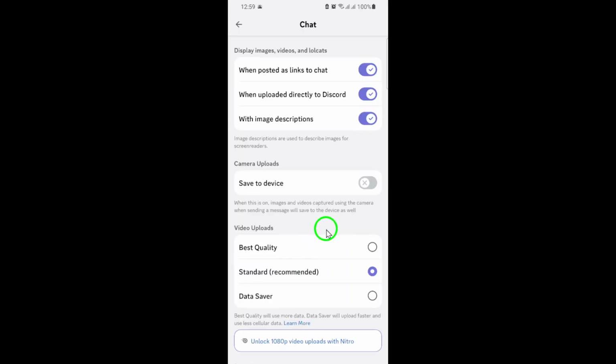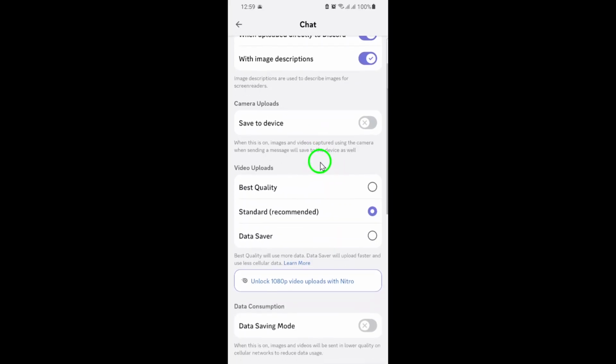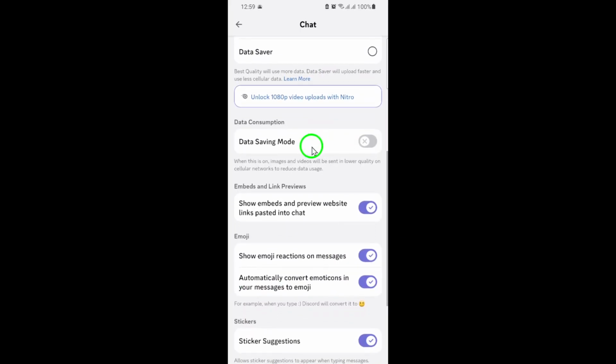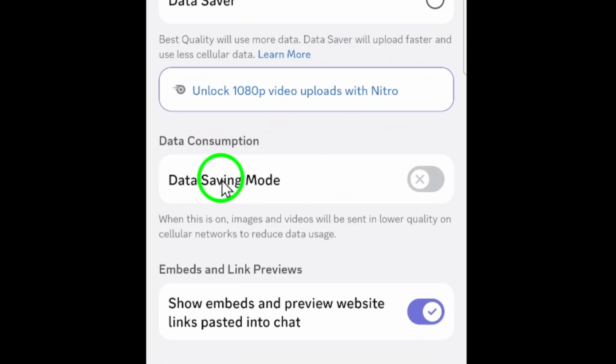Inside the chat settings, look for the switch or toggle labeled Data Saving Mode. This feature is designed to help you save mobile data by reducing the quality of images and videos, or by stopping them from loading automatically. While it's useful if you're on a limited data plan, it can make your chat experience less enjoyable.